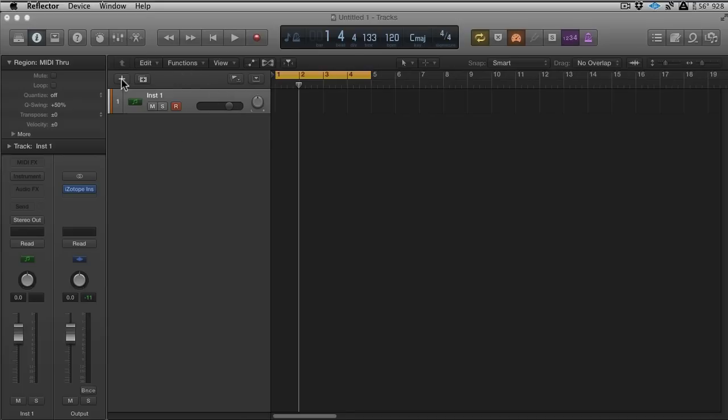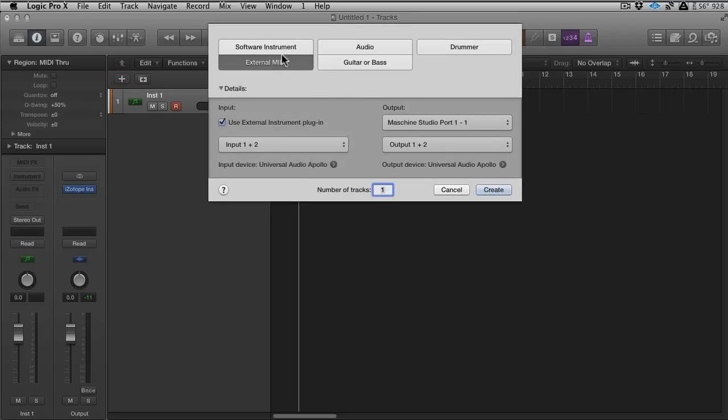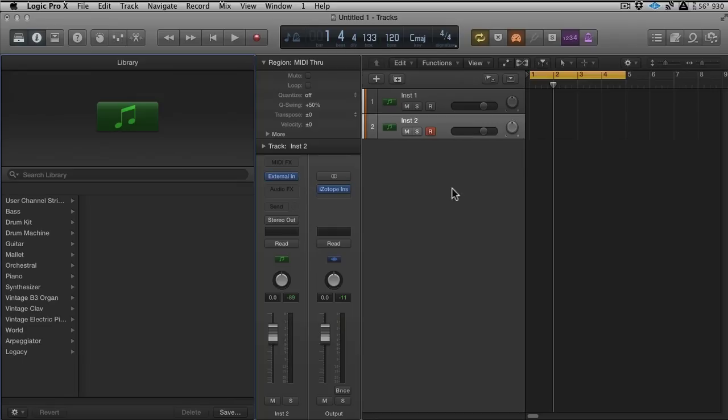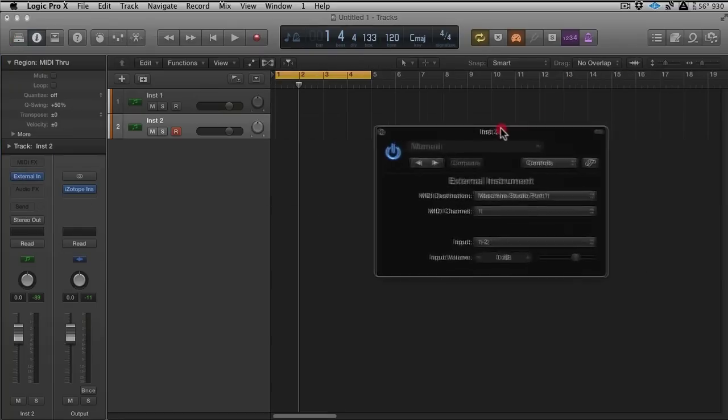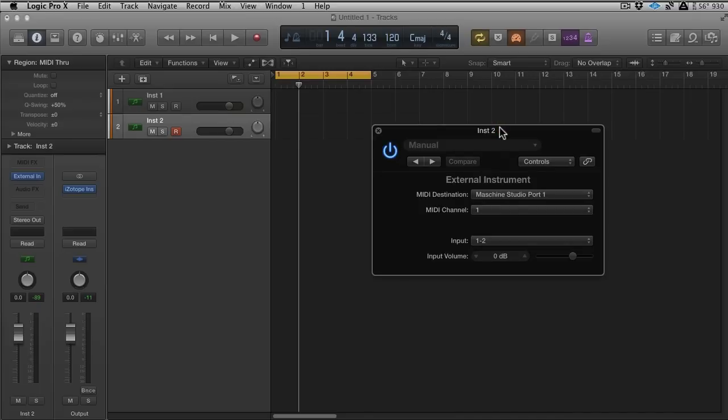But to do that, we're going to go to plus, external MIDI, and tick use external instrument plugin. Basically, this is a very, very simple plugin that allows you to route MIDI and audio into the same plugin. Let's just shut down the library there. And here we go. It's very plain looking, gets the job done though.